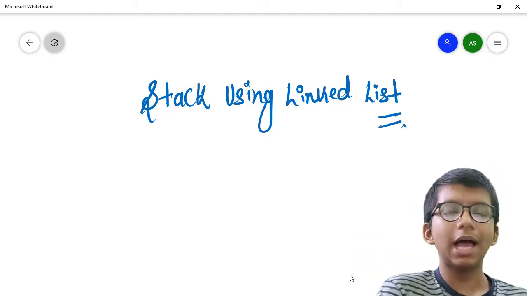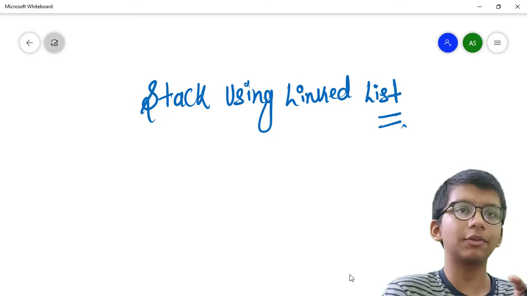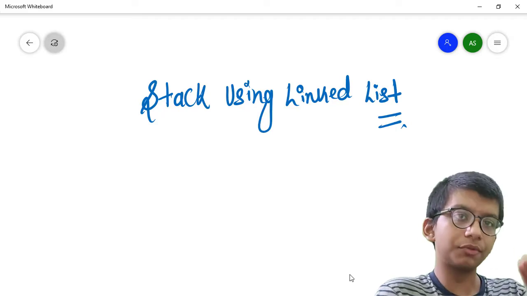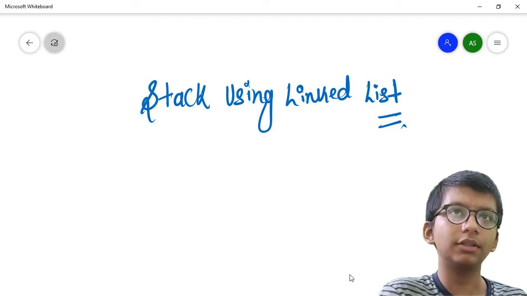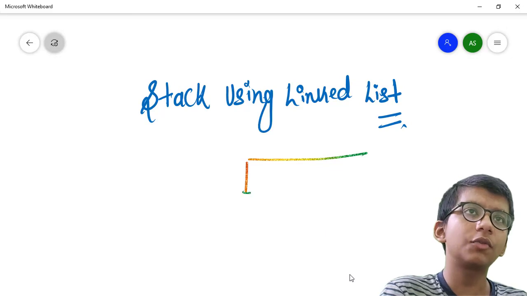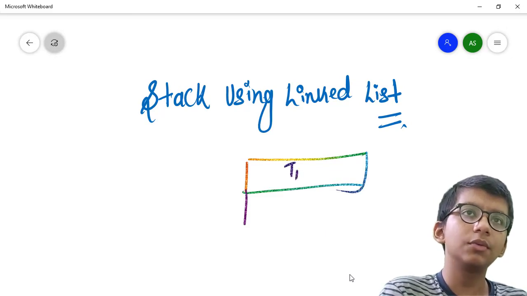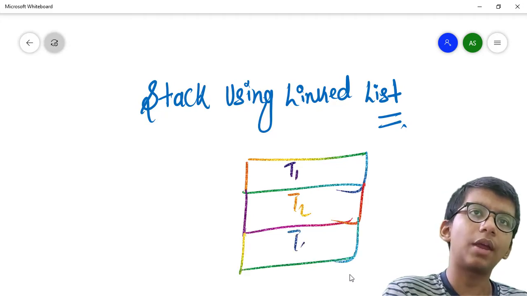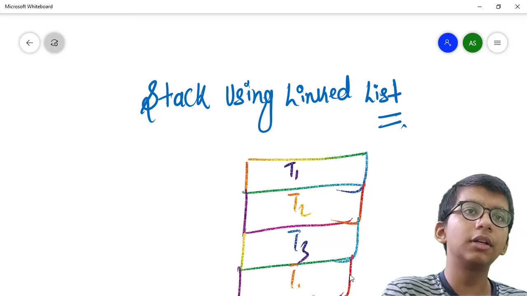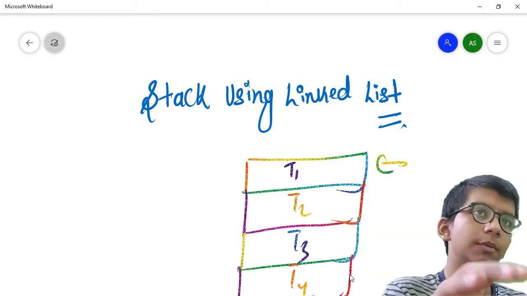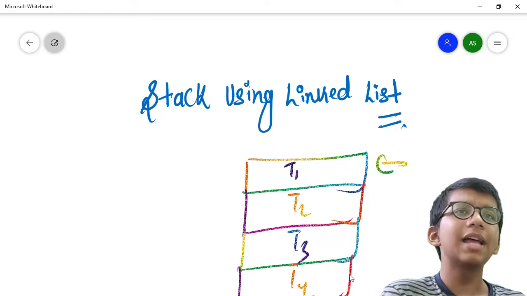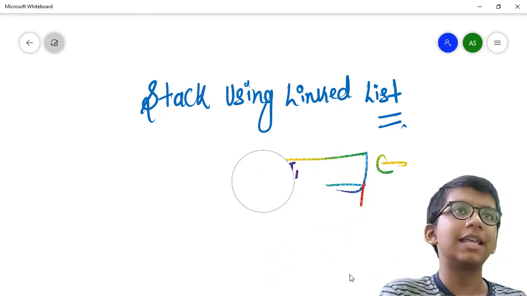Let's say you have a dining table, and on that dining table you have a bunch of trays kept together. This is your tray 1, this is your tray 2, this is your tray 3, and this is your tray 4. So you can only remove a tray from the top. You can't remove from the bottom, and you can only add a tray on the top only. That is the simple idea behind the stack.